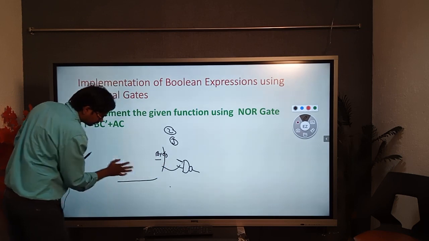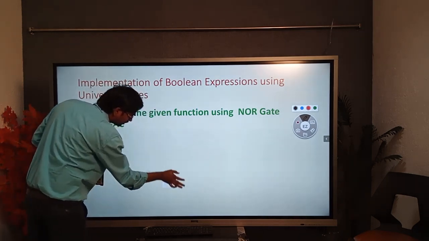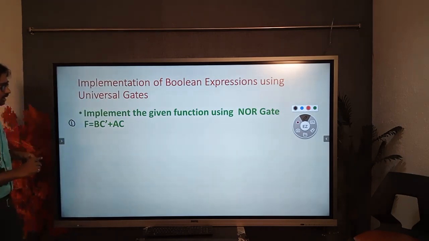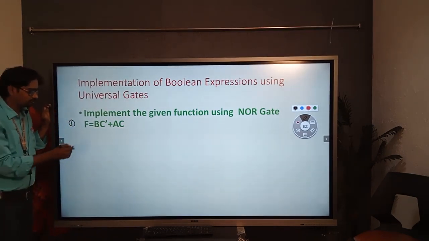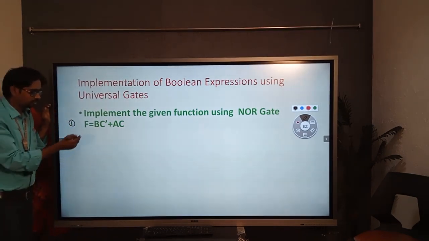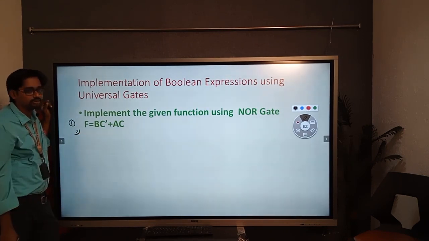So now we'll see how we can implement a Boolean expression using the NOR gate. The process is almost similar. Step one is, based on the given expression, draw the AOI logic. Second step is, in case of NAND implementation, where you are having the AND gate, add the bubble at the output of each AND gate, as well as input of OR gate.